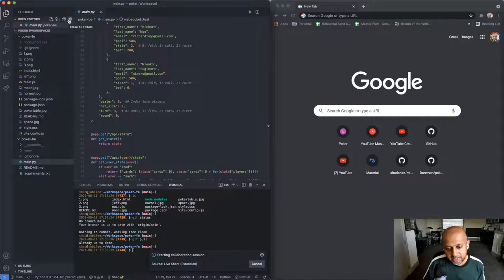So this delta is equal to end minus now. So the future minus now. And we're just pulling out how many seconds are in that delta and encoding it into the JSON. And then we're telling the function to wait for 1 second.